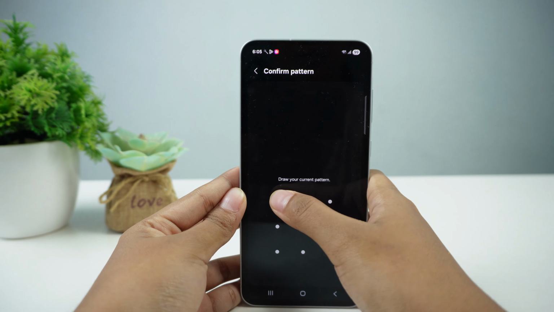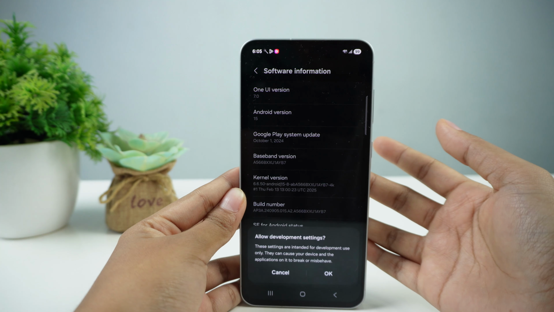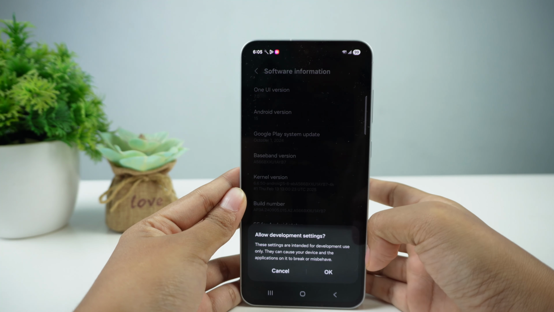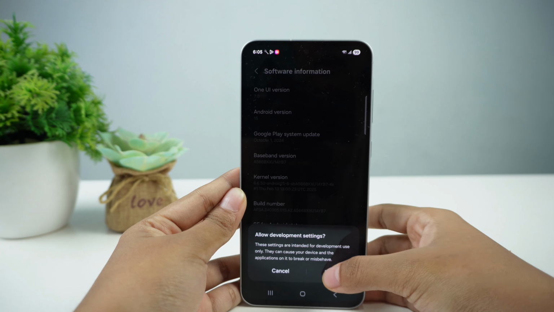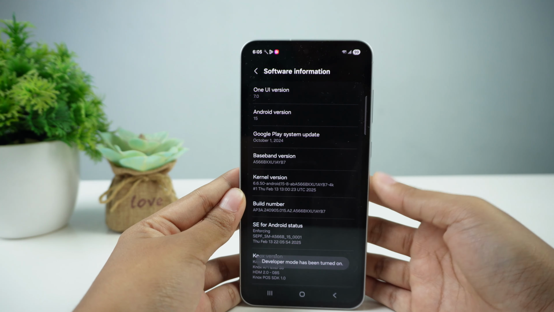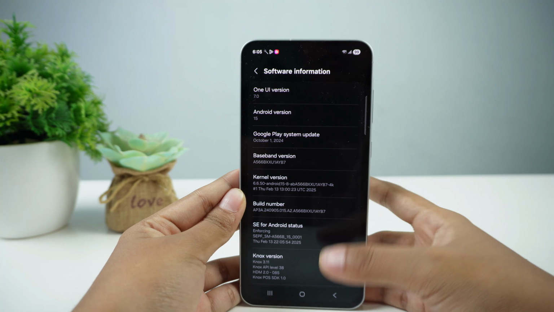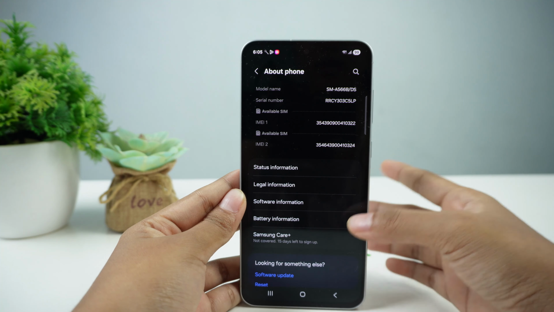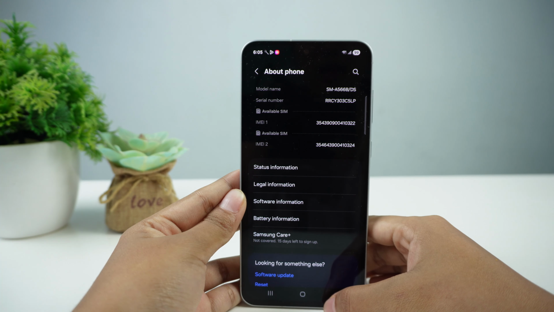Enter your lock screen password. Allow development settings, click OK. And developer mode has been turned on. Okay, next we click back. Okay, back again one more time.